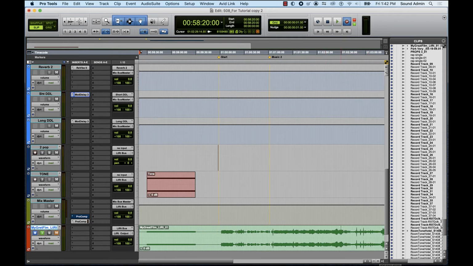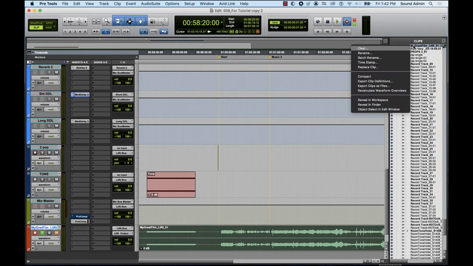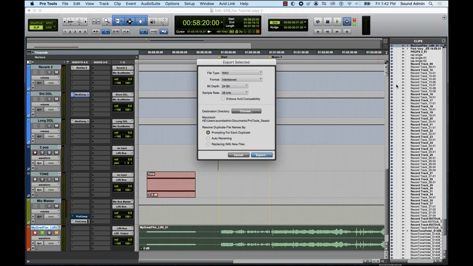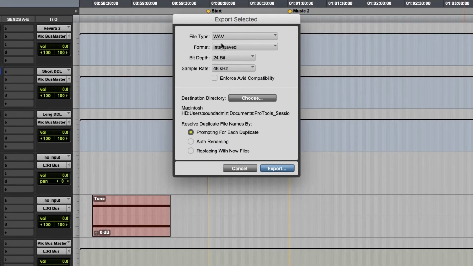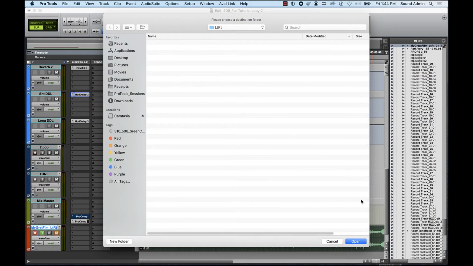Through the magic of pausing, the file is complete. Highlight the file by clicking on it, and then either right-click on the file or use the pull-down menu and choose Export Clips as Files. Make sure the format is correct: WAV, interleaved, 24-bit, 48K.